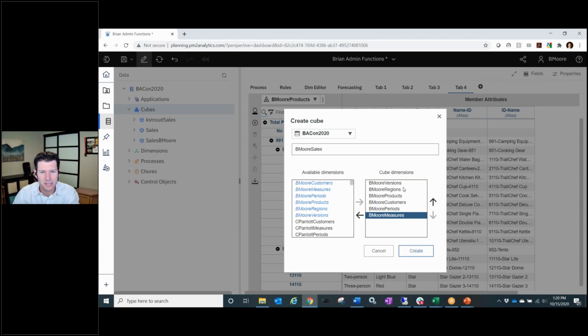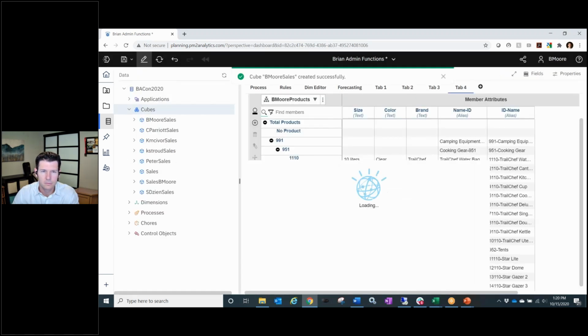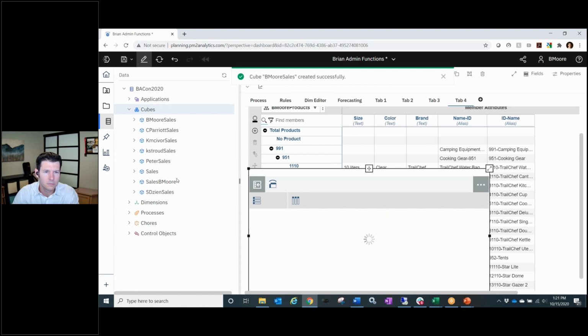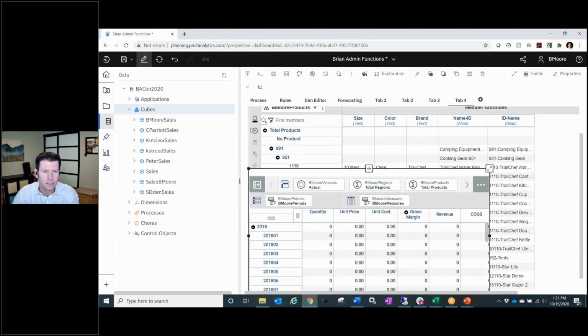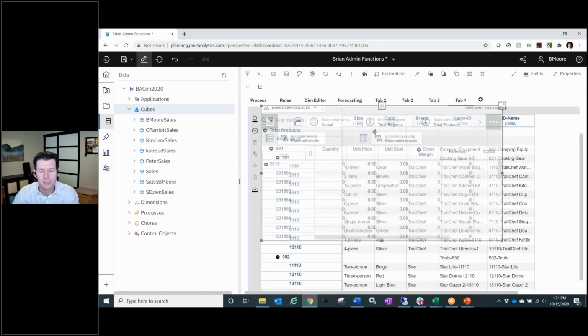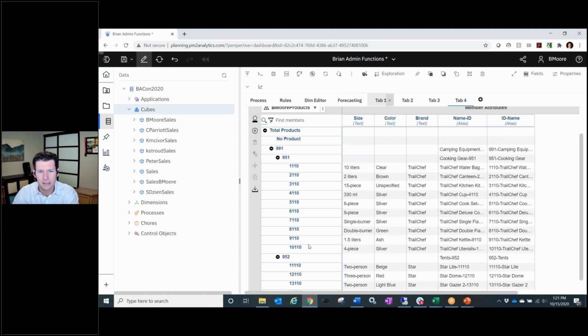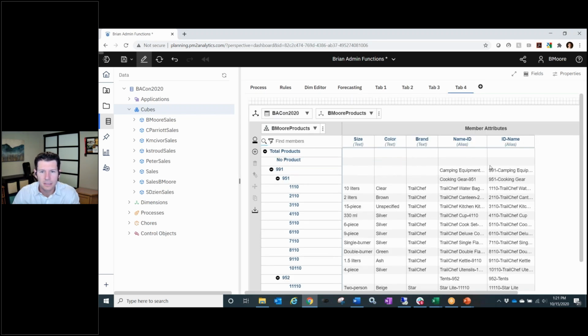All right, so I have my 6 dimensions. I'm going to double check that it's versions, regions, products, customers, periods, measures, and I'll click create. All right, good. We got about 6 other folks in there. And we see that it pops up and it is empty. So this is kind of just a shell, which contains all the possible intersections of data that I could add to the cube. You should have an empty cube in front of you.